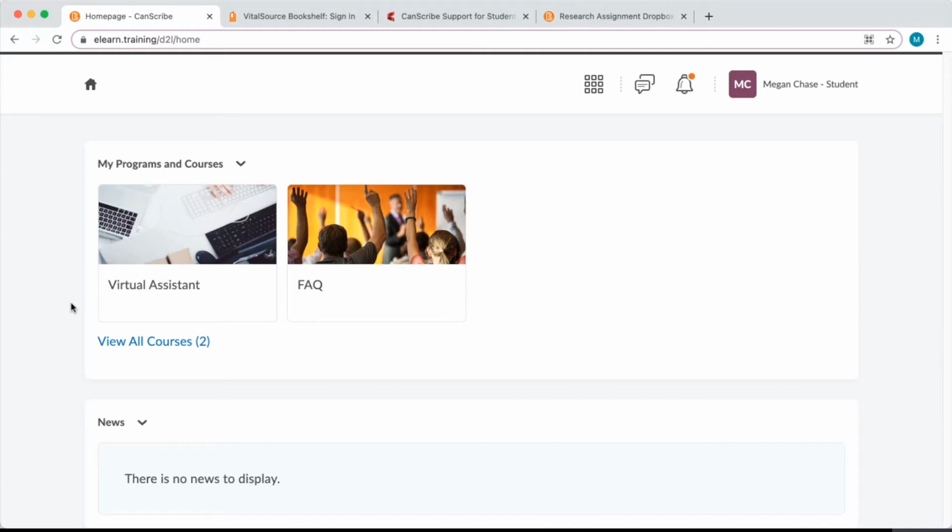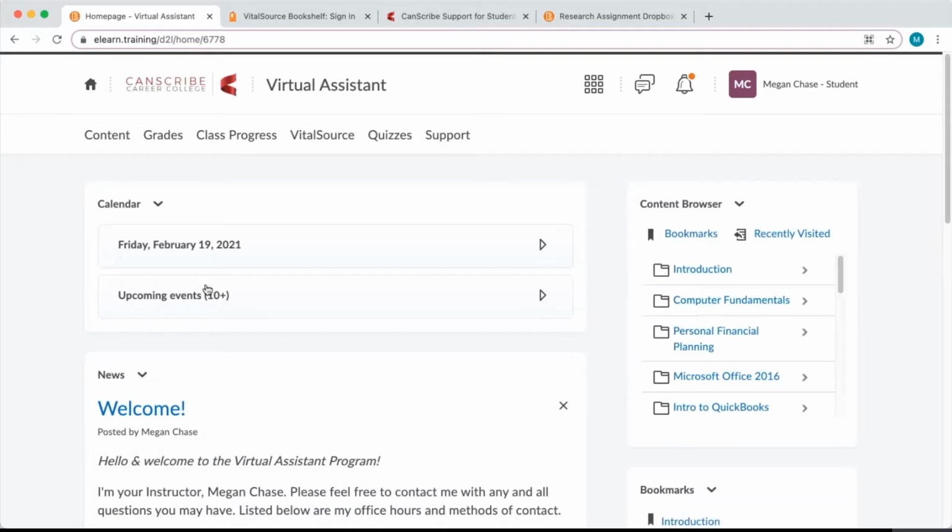So when you go to the Brightspace login page, you're going to enter your email and your password, and it will bring you to this home screen. So you click on your Virtual Assistant program, and this is your main landing homepage. So the first thing you're going to see here is your calendar. You're able to expand and collapse as you please.